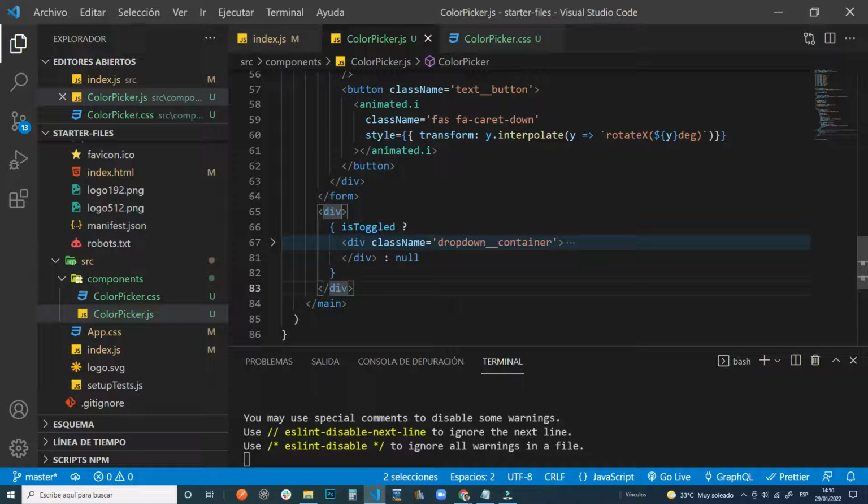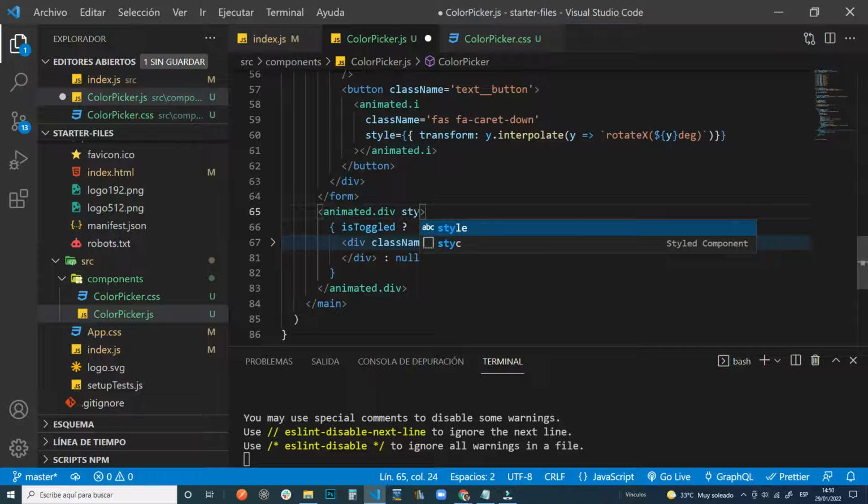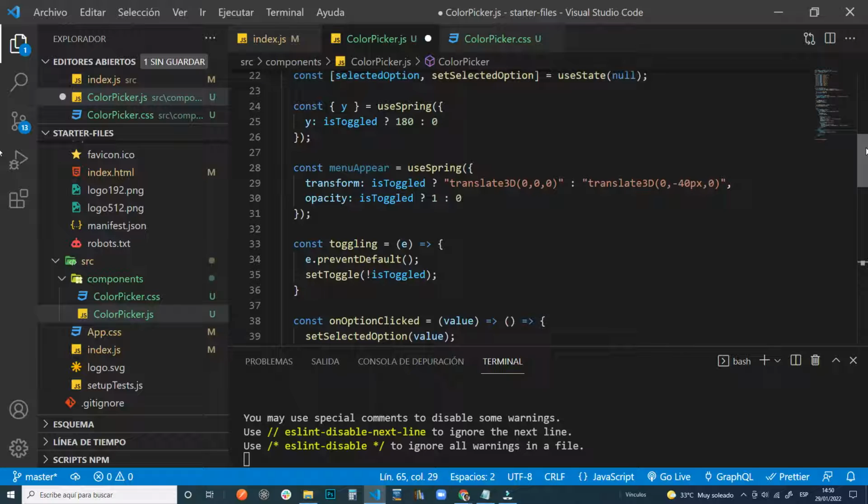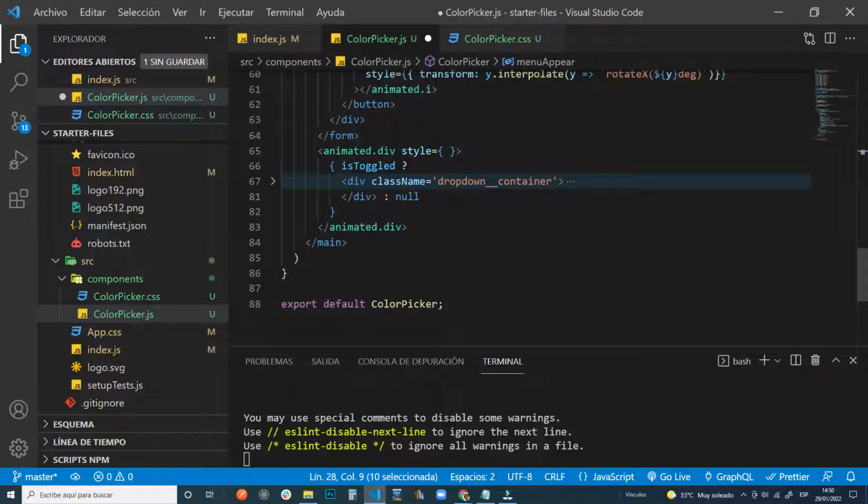So it will be animated, and then we will just grab and pass a style, and we already created these styles for the menu to appear, and they are called menu appear. We have it like here. So let's grab this, copy, and put it right here. Menu appear.